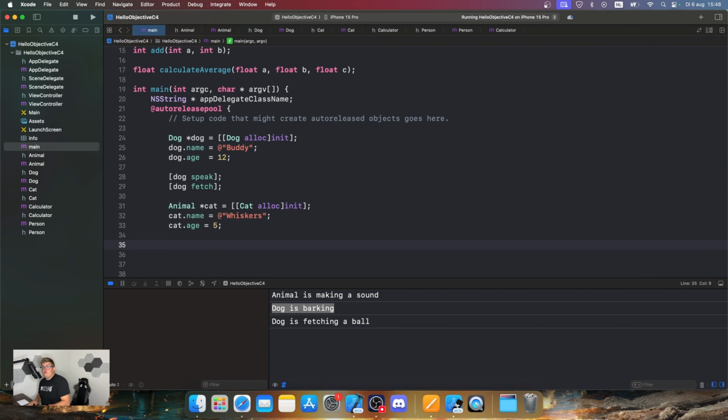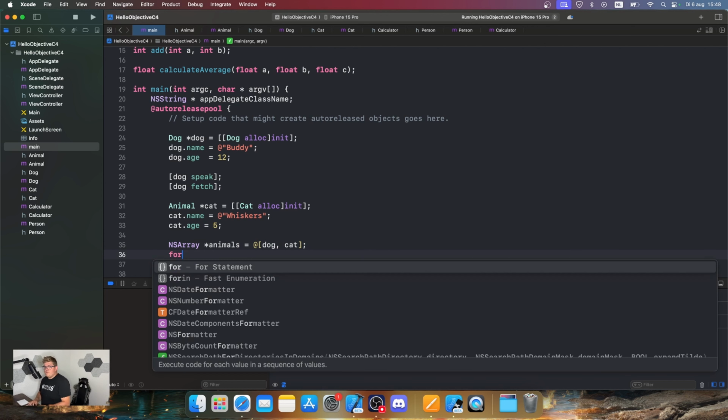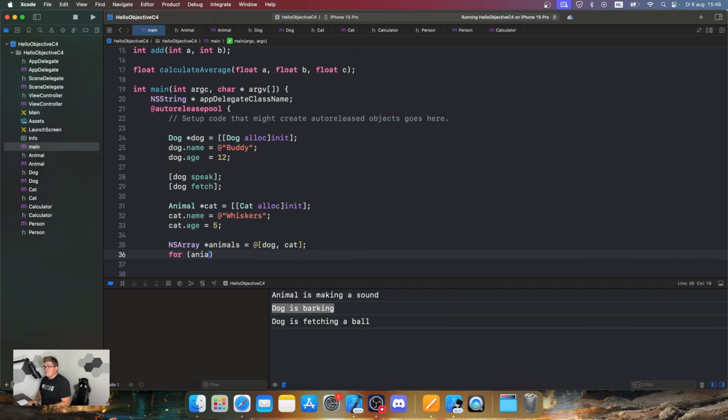And now we can actually create an NSArray using polymorphism. NSArray animals is equal to dog, cat. Yes, exactly. And now we can say for animal in animals, we're going to say animal speak.